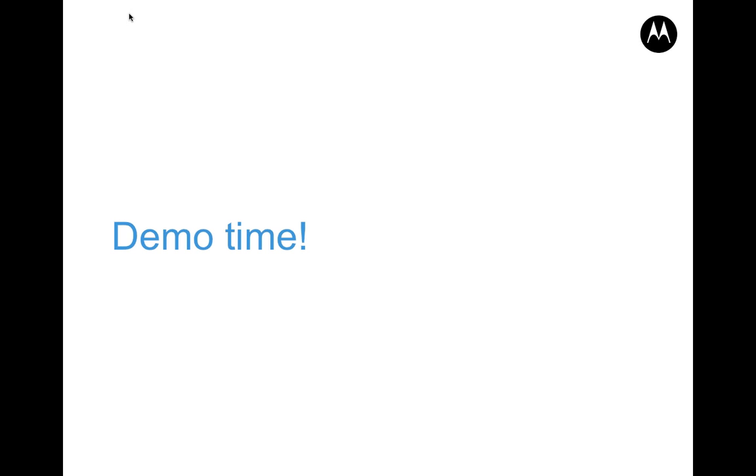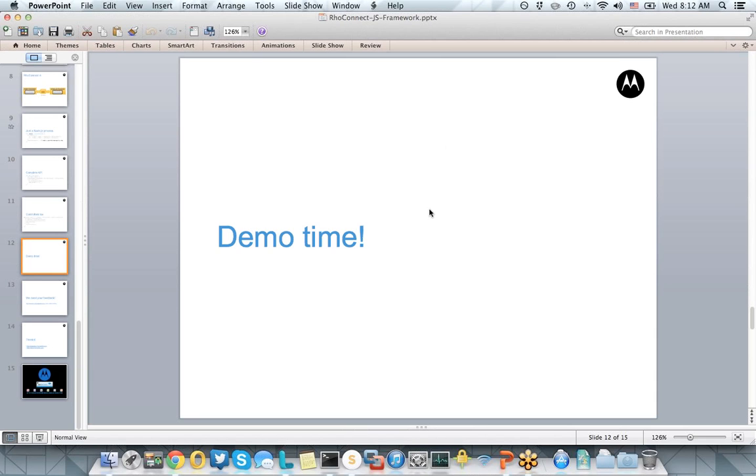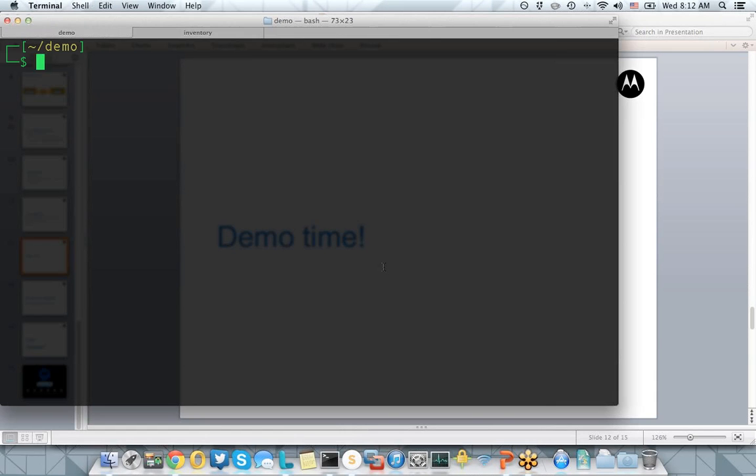All right, so let's go ahead and start a demo here. What I'm going to do now is walk through generating a RhoConnect application for JavaScript, and then we're going to build the standard product source adapter, which is going to pull down a list of products from a Rails application that we have running on Heroku, and we'll show how you would write essentially the same adapter in JavaScript that you've all seen written in Ruby.